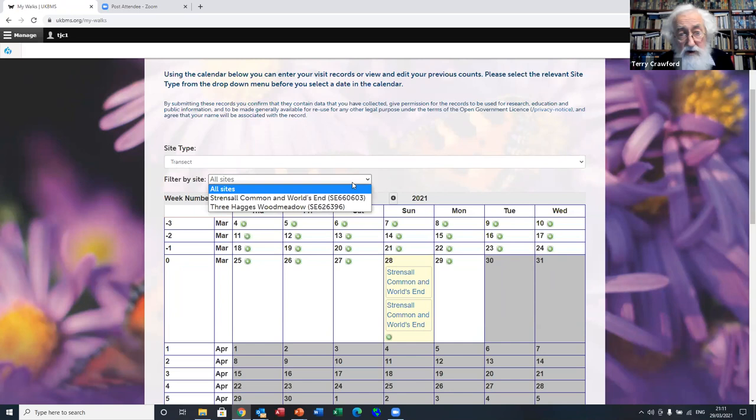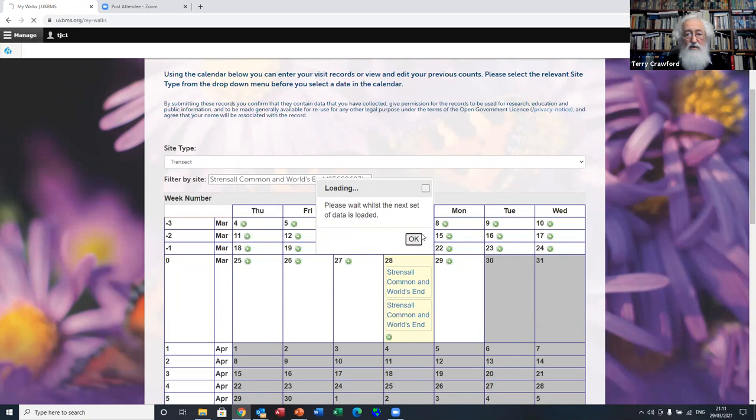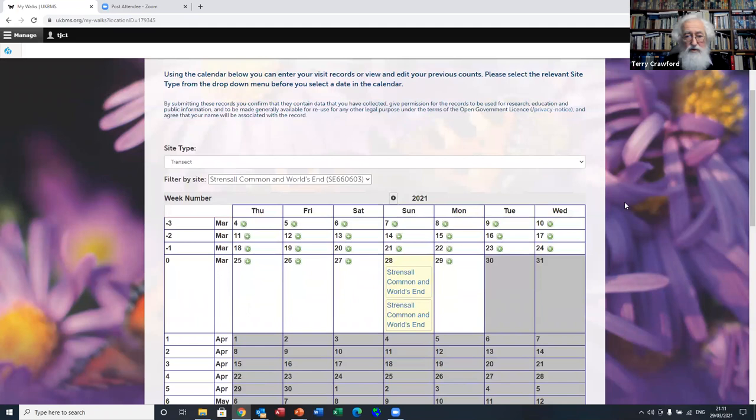So I'll go to Strensall Common and World's End. It says, okay, wait for it. There we are, it's gone. So what I'm going to do now is put in some pretend data. Let's say that I walked this transect on the 26th of March, that's Friday last week. Tomorrow and subsequent days you won't be able to access, but days that have already happened, you can click on that green button.